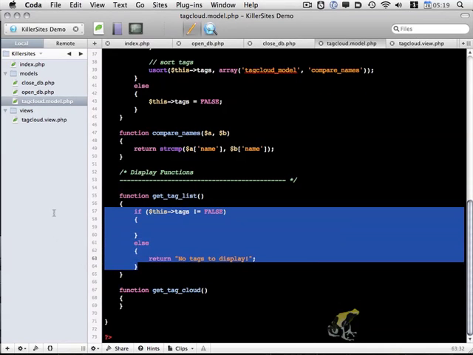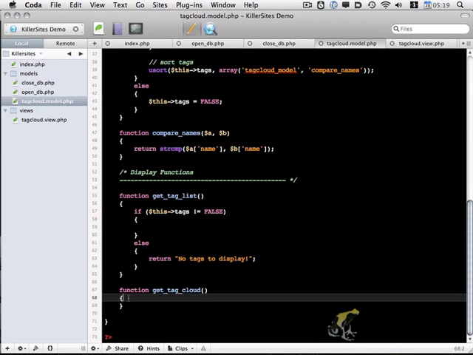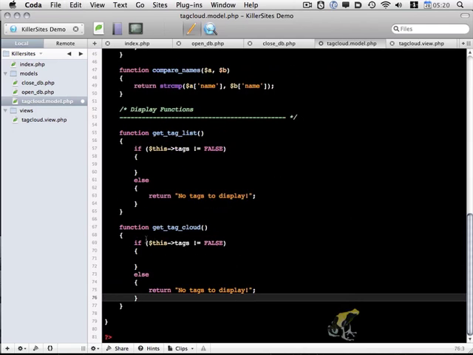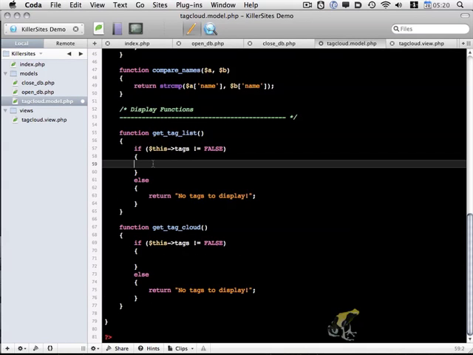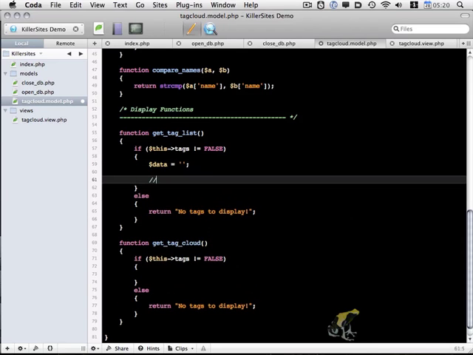Okay. And since we're going to be reusing this code, I'm simply going to copy and paste it, because TagCloud is going to use the exact same code. Okay, so within this section, we want to create a data variable, and I'm going to set it to a blank variable to start with. And we want to display these tags in a table.